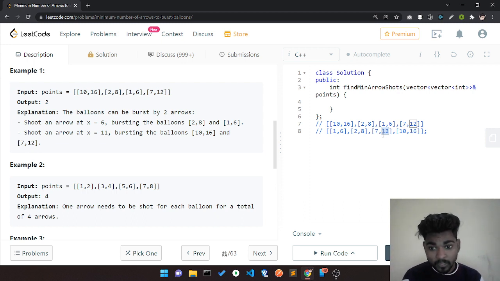It, and this arrow can burst this as well as this, because 12 is lying between 10 and 16, so it can burst this. So this is my basic optimum solution. I have to sort the array on the basis of my second index, and after that I just throw the arrow on that position and burst the balloons until they stop overlapping. If it is not overlapping, I choose the second index, compare it, and again burst the balloons. So that's my basic intuition.